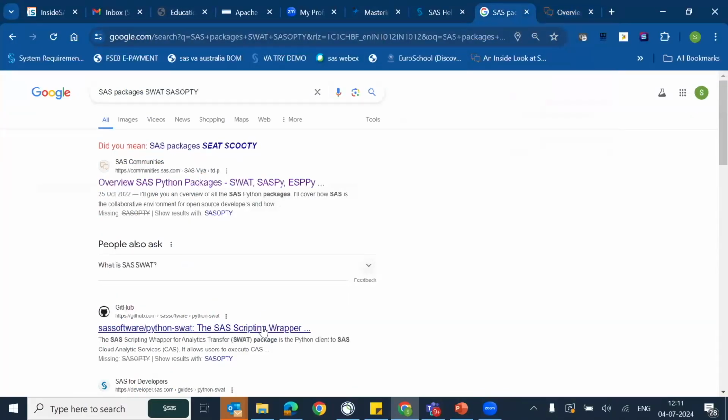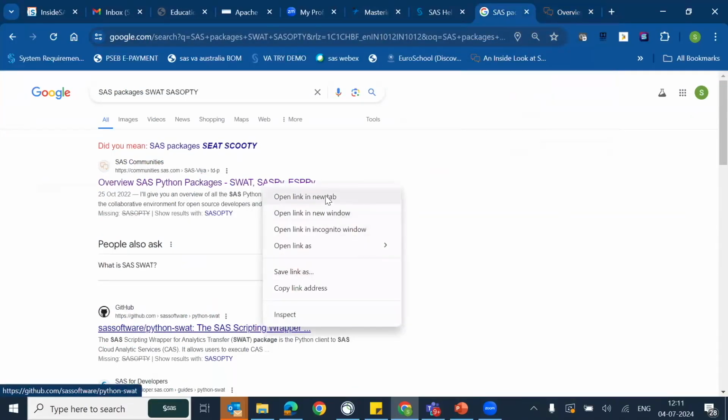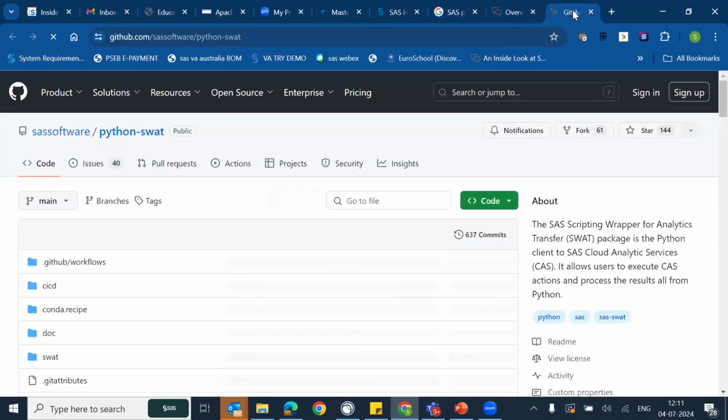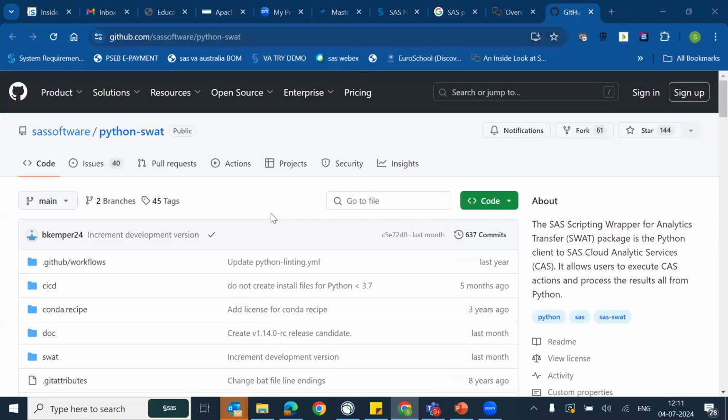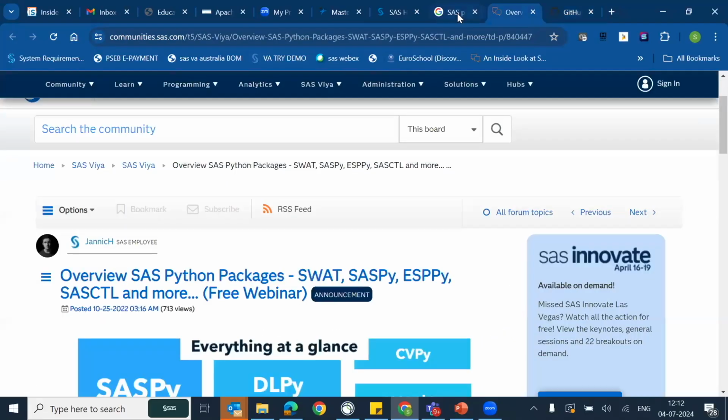We have this GitHub link. For example, let me just go over there. You might want to check all these packages. As I said, all these packages are free in the sense that you can explore them and check them. The only thing is, while executing, you need to have an appropriate license. So let me put that link as well. These are all the links you might want to explore.